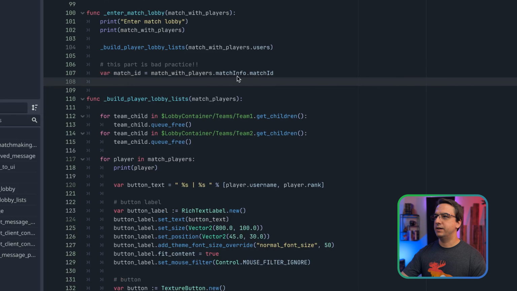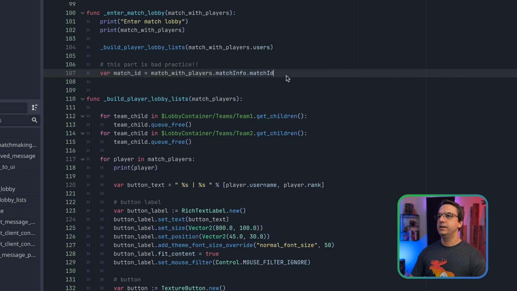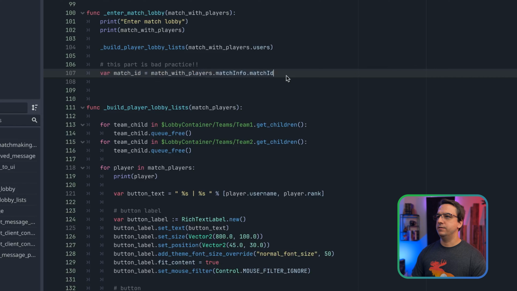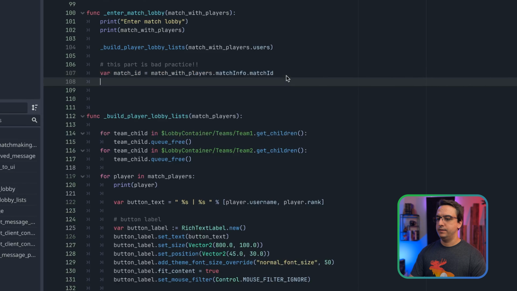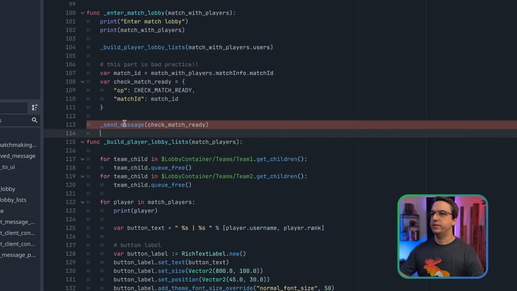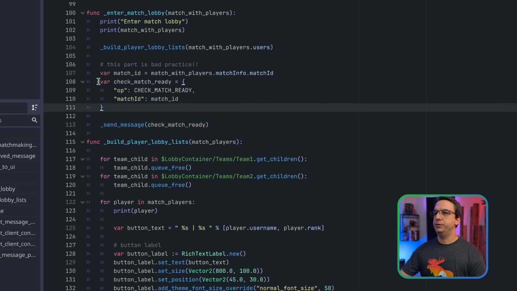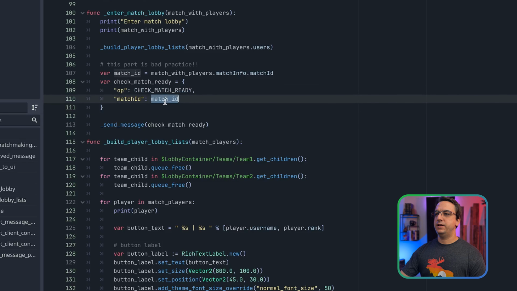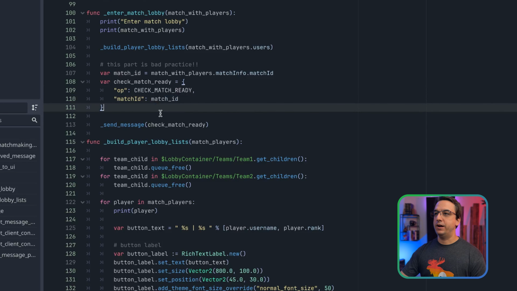Again, I'm using these camel case variables because they are received from the server, and that's the way the server processes those variables on the server side. All right, so that's it. We're just building a really quick message with an opcode check match ready, and we're setting the ID that we should check, which match we should check.